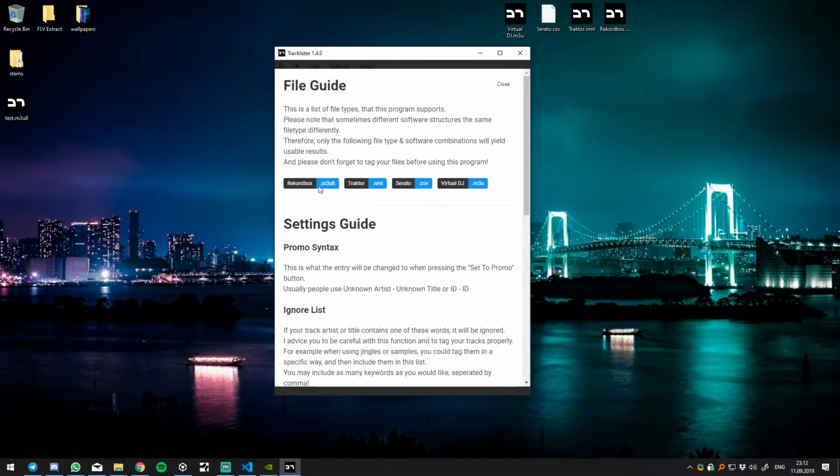So, just keep in mind that you export the right type of file to use this program. For Rekordbox it's M3U8, for Traktor it's .nml, for Serato it's CSV, and for Virtual DJ it's M3U. Keep in mind this looks really similar, so just be careful when you do that.